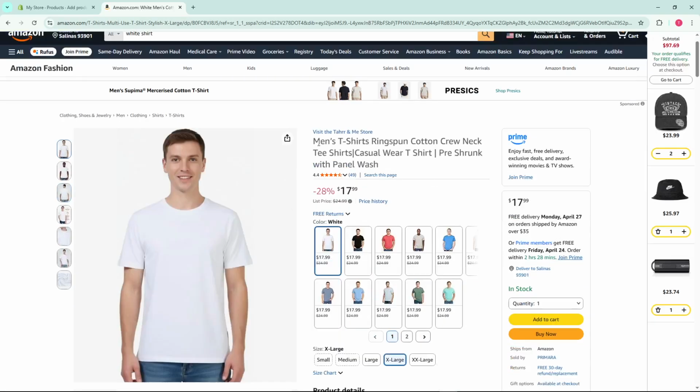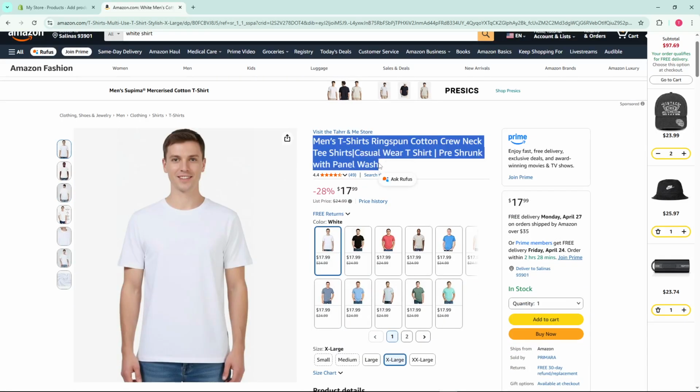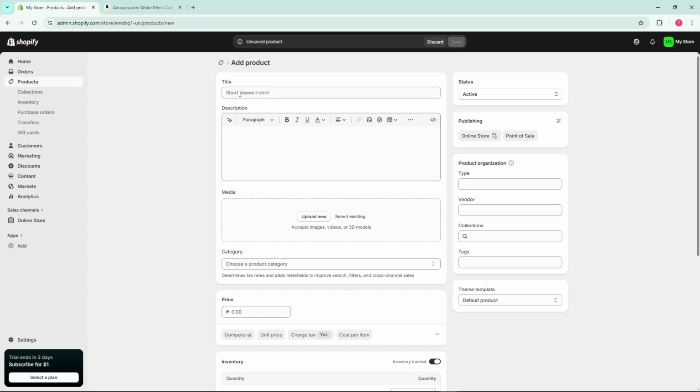Now copy the title of the product from Amazon, go back to the Shopify tab and paste this title into the title field of your new product. This keeps everything consistent and helps your customers know exactly what they're looking at.